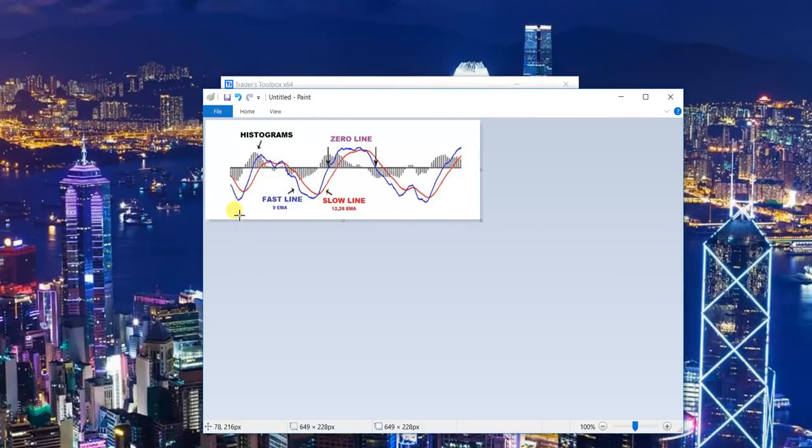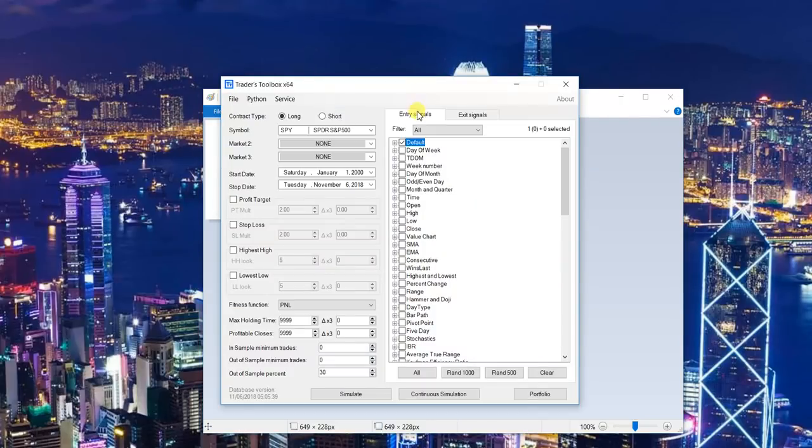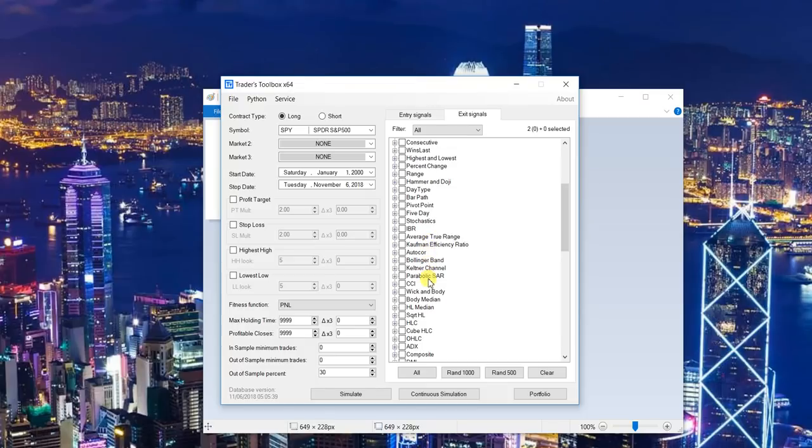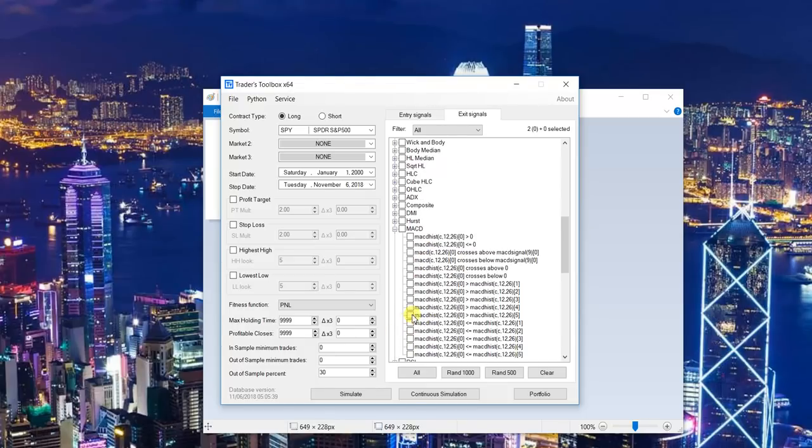So the MACD strategy, whenever the fast line crosses above the slow line you enter, whenever it crosses below, you exit. So in Build Alpha, all you would do is in the entry signals, you come down to the MACD. You can see when the MACD histogram crosses above 0, we want to enter, and we want to exit. Same thing, come down to MACD, and you're going to exit when it crosses below 0. No stop loss, nothing like that, holding time, none of that's going to affect it. Just go ahead and hit simulate.